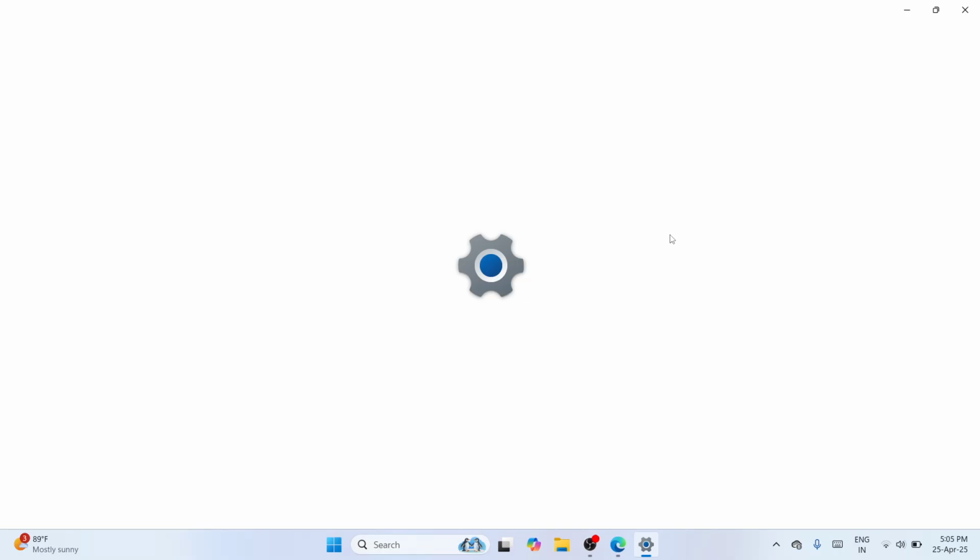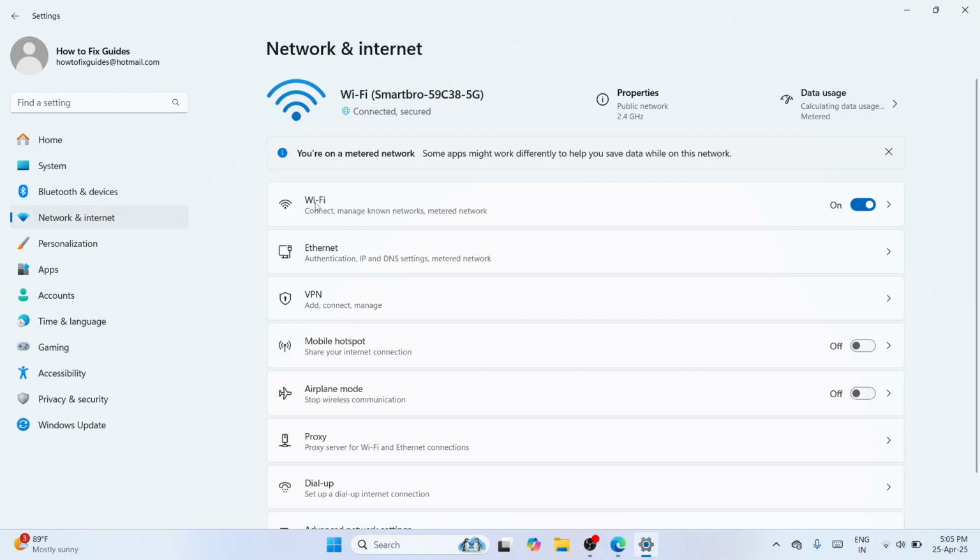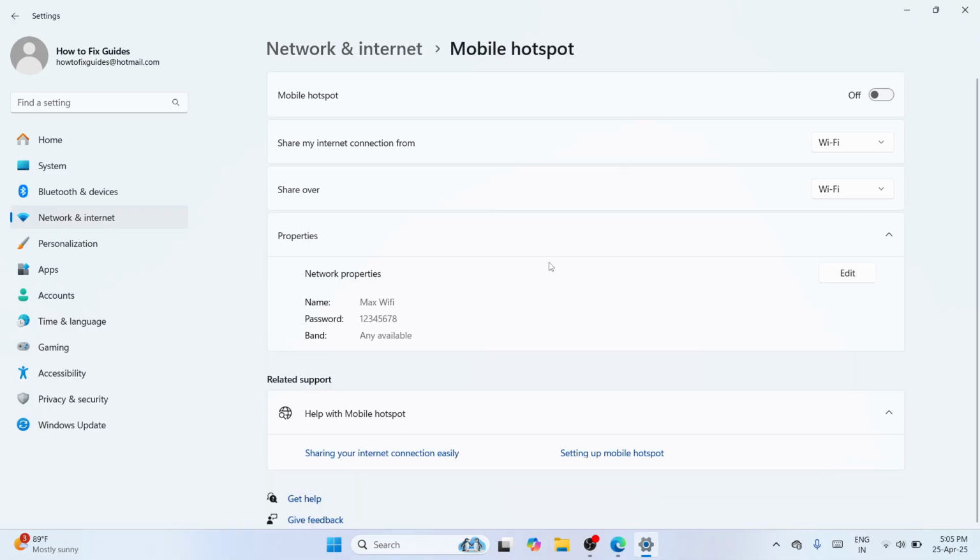Now here at the settings, please proceed to the left side where you can see a list of options, and proceed with network and internet. And under network and internet, you would be able to see an option called mobile hotspot. All you need to do is tap on it so that you would be redirected to this mobile hotspot.